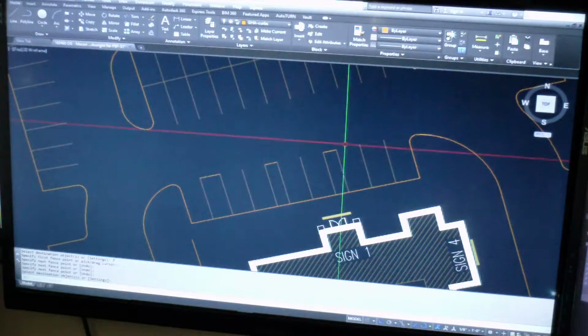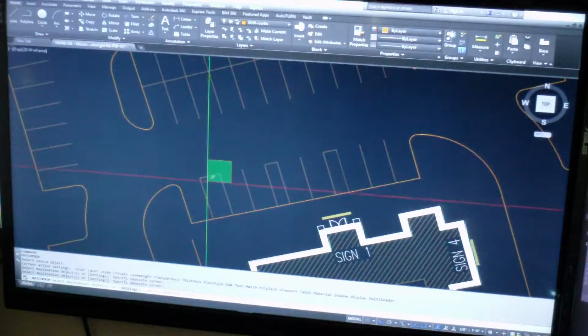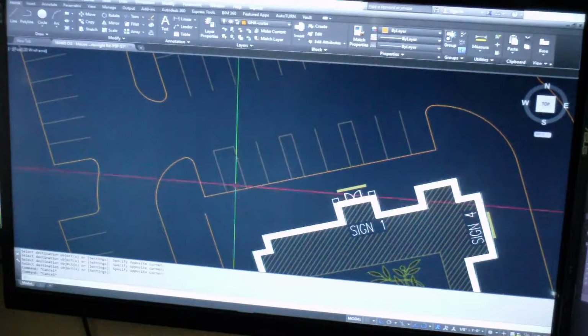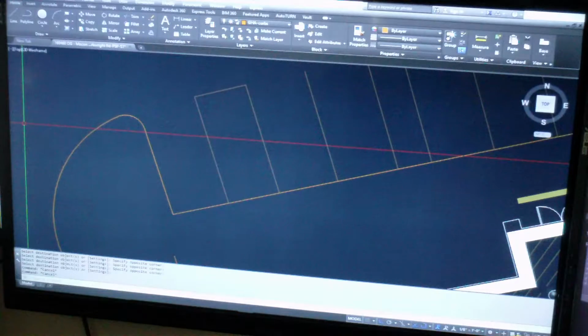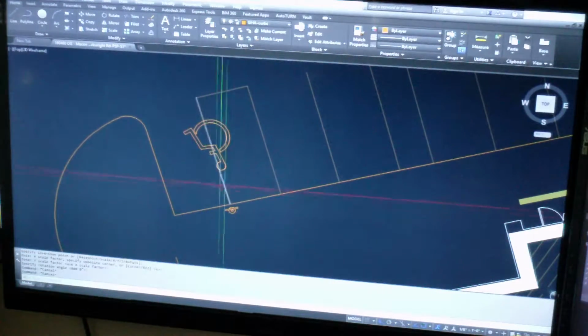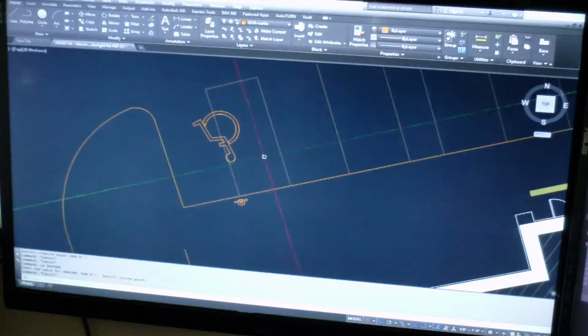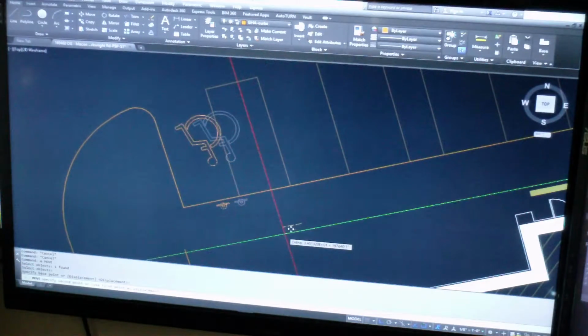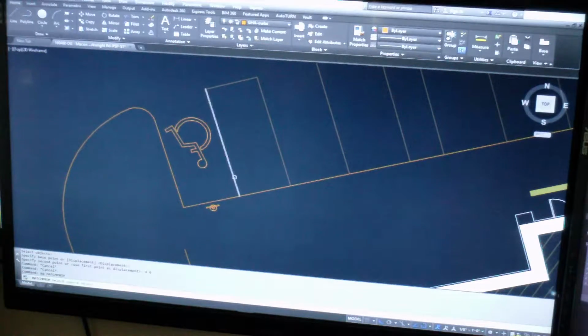And match. So as you can see, I can get 6 handicap spaces in here. Alright, so I've got a block for the symbol that's used in here. I'm going to set my snap angle to that, move it over half a space, 4'6". Match that.